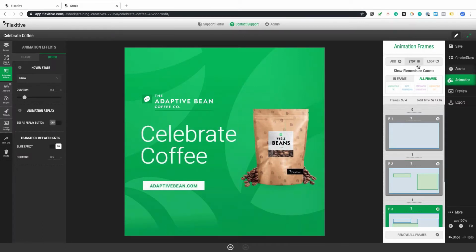As you can see, it's pretty good. The one thing I want to change is I want to speed it up a little bit. As you can see with animations in Flexitive, there's going to be a duration of 1 second for each frame and also a delay of 1 second between each frame.